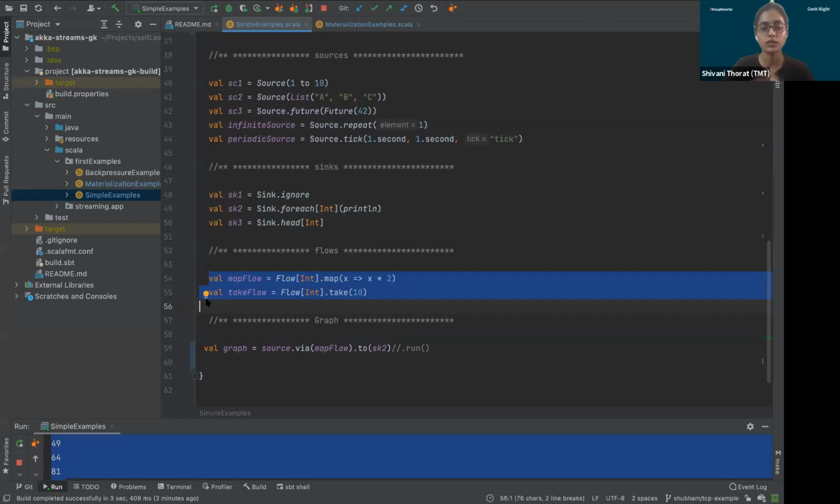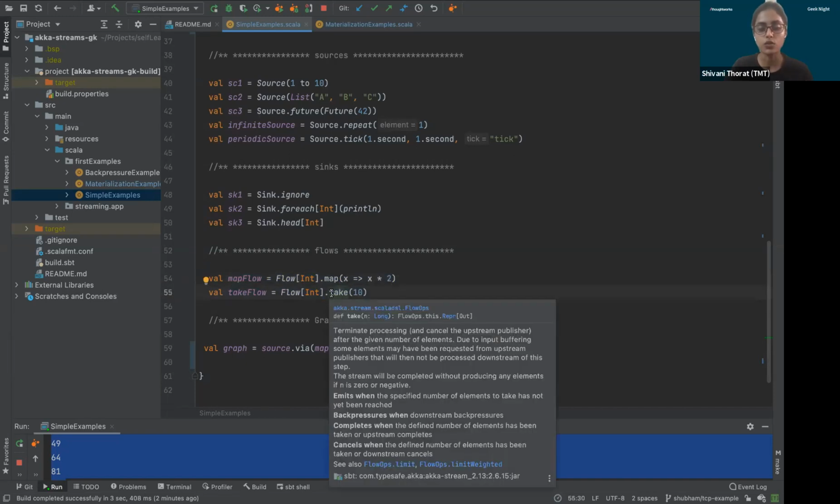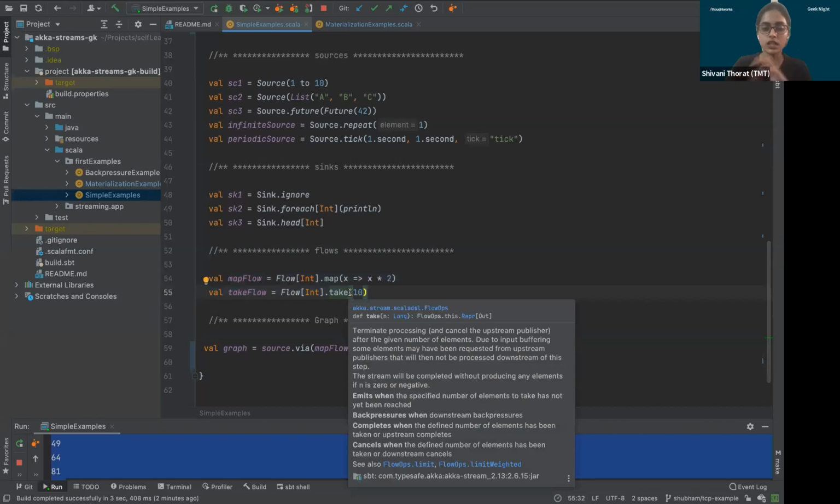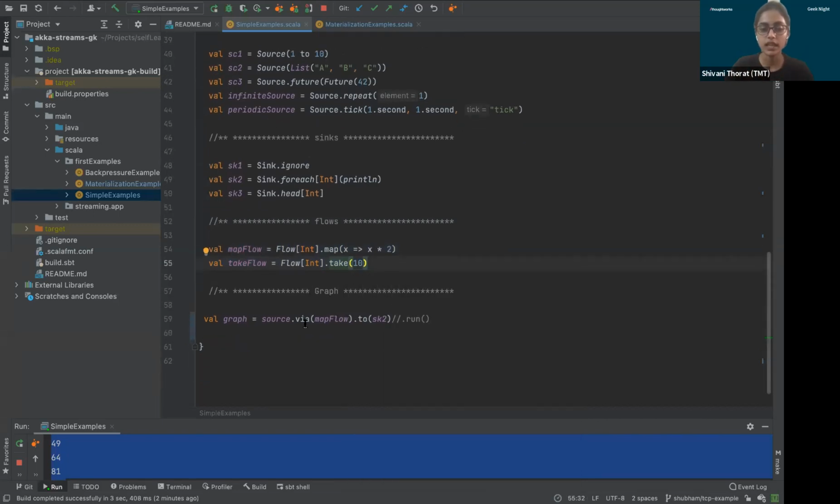So then the next thing we have is flows. A flow is nothing but, as I said, a processor. The first one is the map flow that we already saw. And the second one is take. So for all the elements that are coming into the flow, this one will take the first 10 elements and it will complete the flow, right? And you get a graph when you connect these components using the via and to methods.